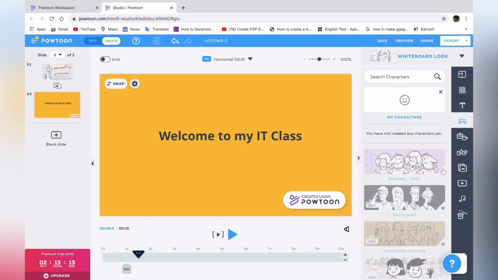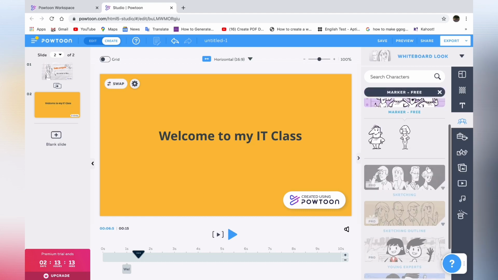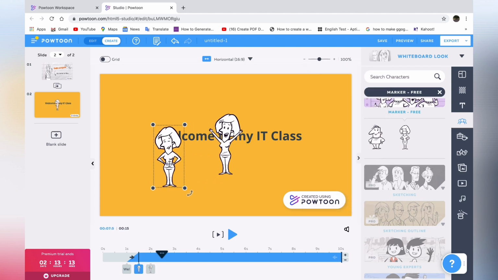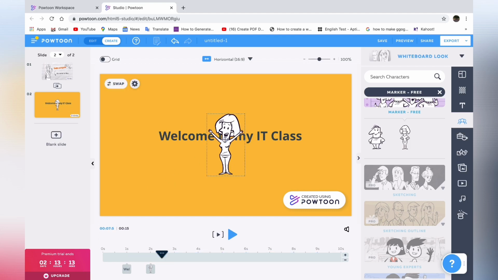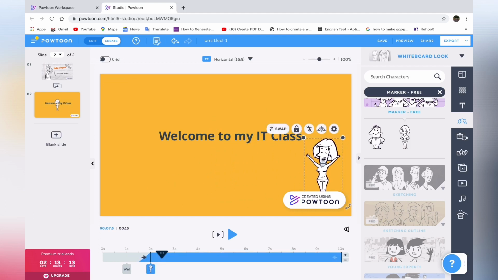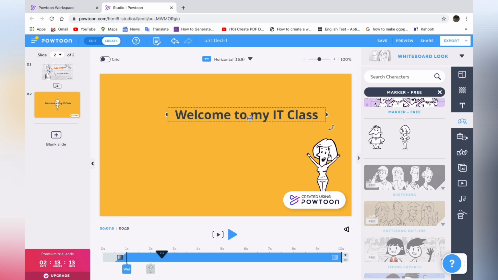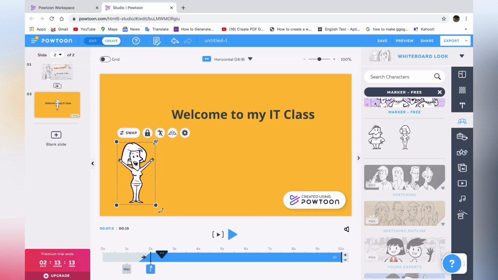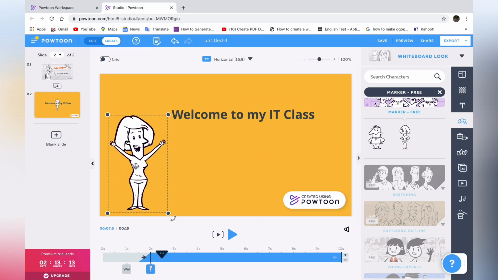After that we can add any of the characters that are available on our Powtoon. Like here you can see I have chosen one character and I can change its location. I can remove it also. I can flip it to change the direction of its face. I can click on flip option and the direction of its face will be changed.